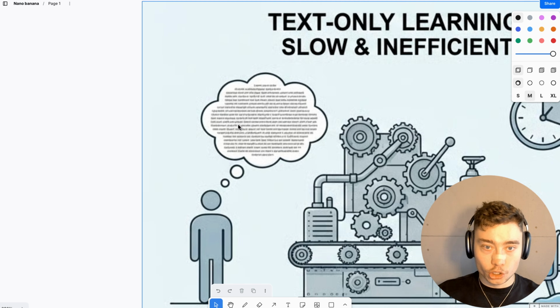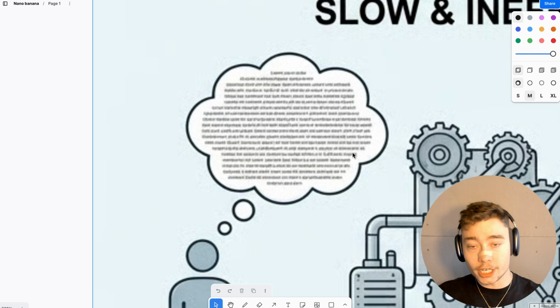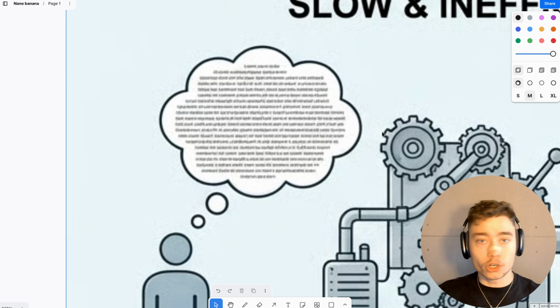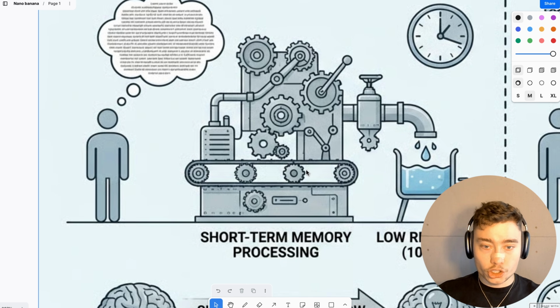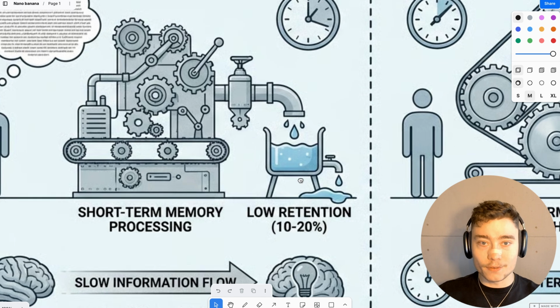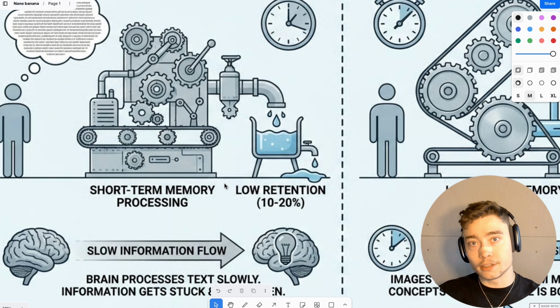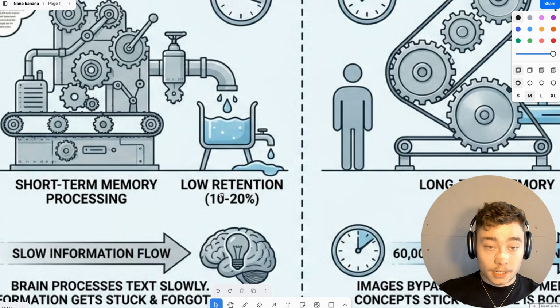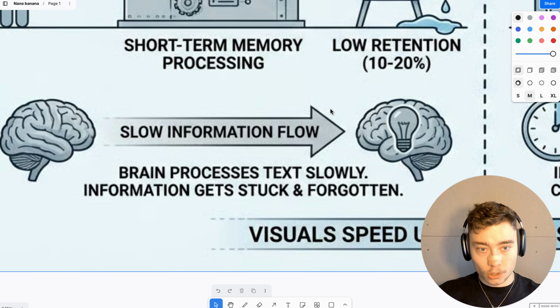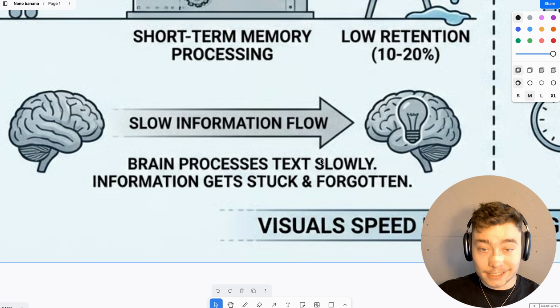So here, a human just looks at a bunch of text. Could be ChatGPT, could be a long article, could be a book, doesn't matter. Then your short-term memory tries to process this, and you have very low retention, say 10 to 20% of the information that you actually read. And that's due to the slow information flow. Your brain simply processes text slowly, right? This is a reality. There's no need to fight this reality. The information gets stuck and often forgotten. So learning purely from looking at text is very inefficient.